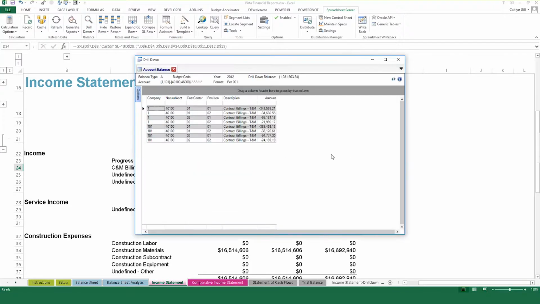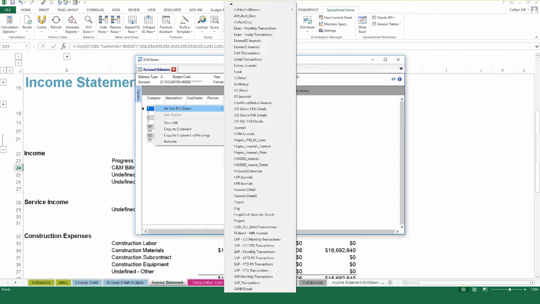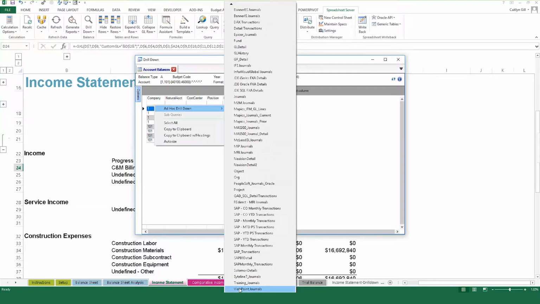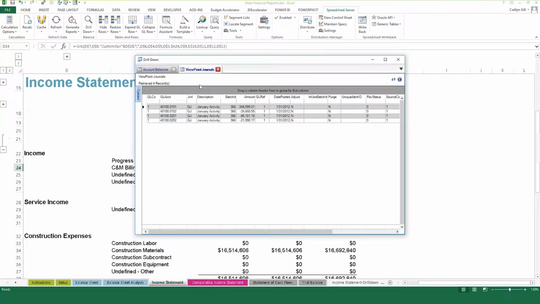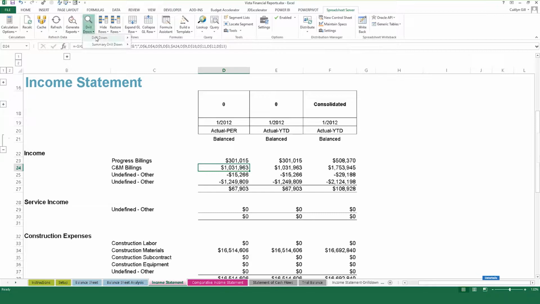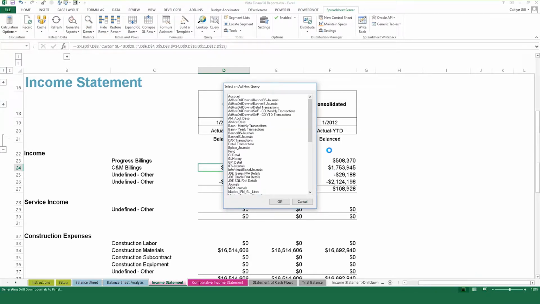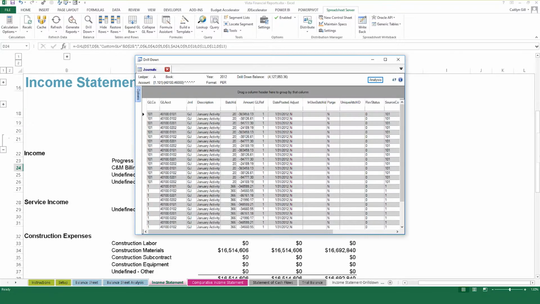If I select results, I also can get to journals by double-clicking on any of these cells. If I double-click on any of these cells, you guys won't have this big, long list like I do. You'll just have one option to view point journals, and that's going to take you down to the next level to look at journal entry detail. And you'll notice I can also get straight there just by selecting drill to journals. It's going to allow me to select that view point journal option, and it's going to drill directly to the journal entry detail.